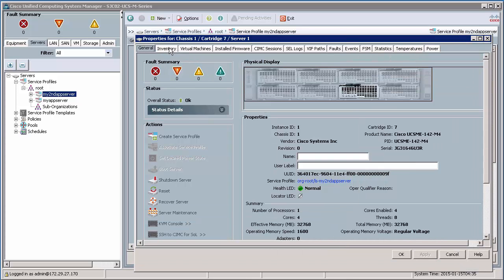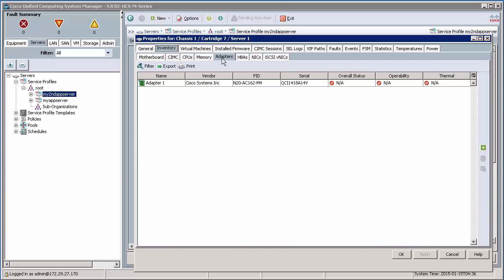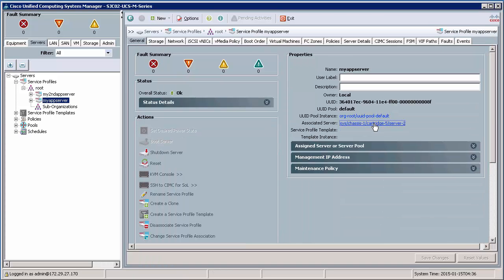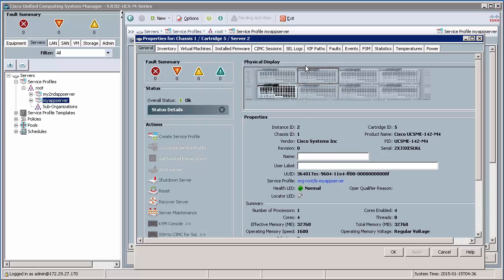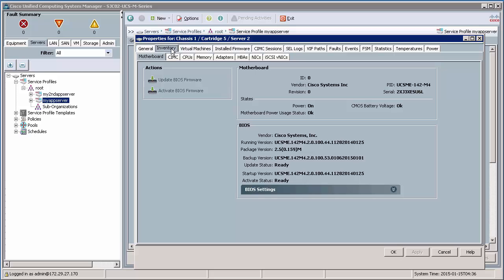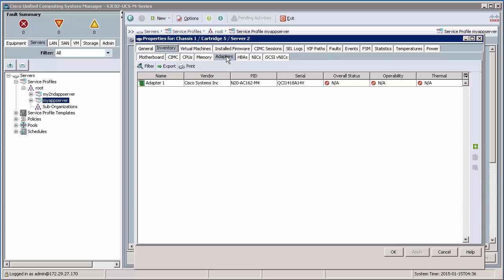We can look at the associated server, get some more detail here. We can actually take a look at the inventory and see the adapter. And one of the things that can show this is a shared component, we can see the serial number there. If we go to the other server here, take a look at its inventory and select the adapter there, we'll see that they share basically a serial number. So it's a shared adapter across the systems, as the drives are shared as well.